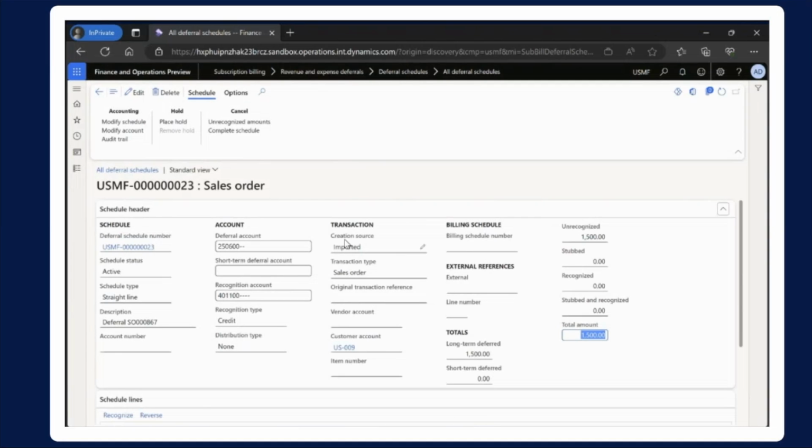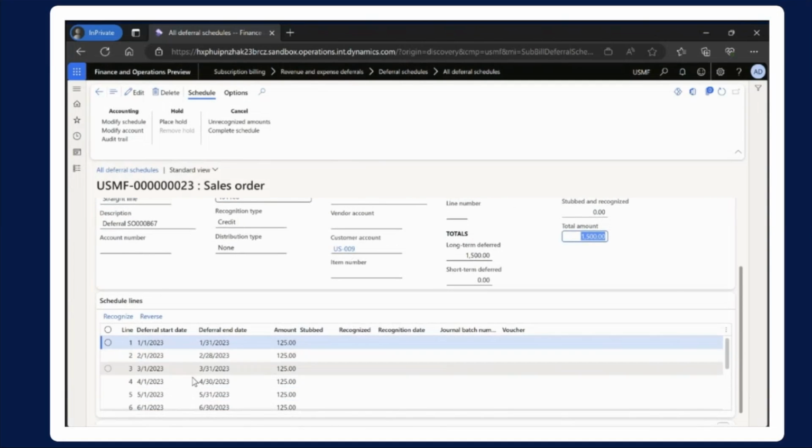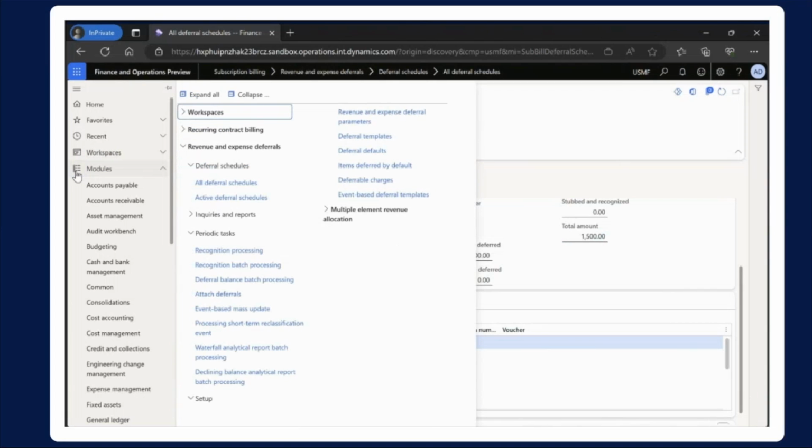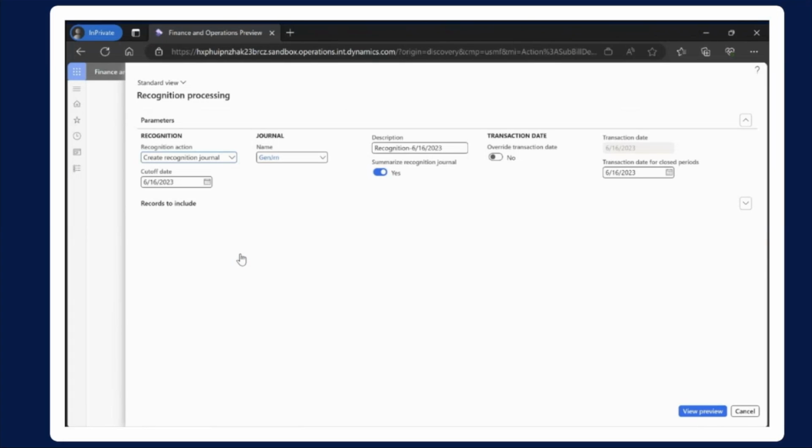So there's a couple of options there. So now we're going to stub our periods from January through June. To do that, we're going to use a periodic function called recognition process. This is the same function that we use to do the recognition of the revenue each month. But in our case, we want to stub these particular transactions. So we want to stub through 6/30, because this is what we've recognized already in our schedules in revenue recognition.